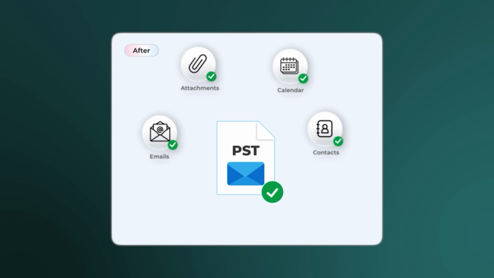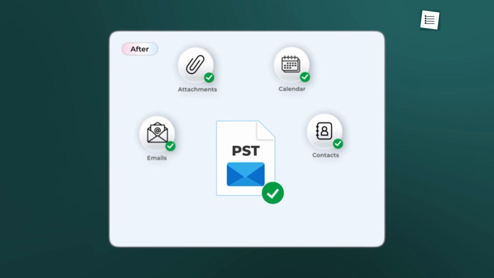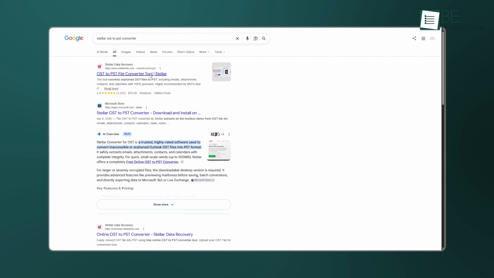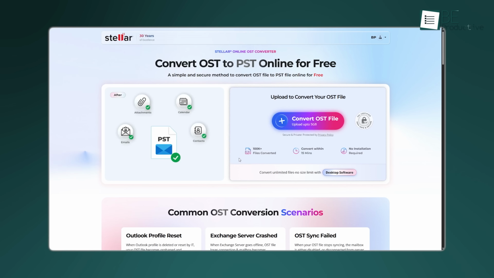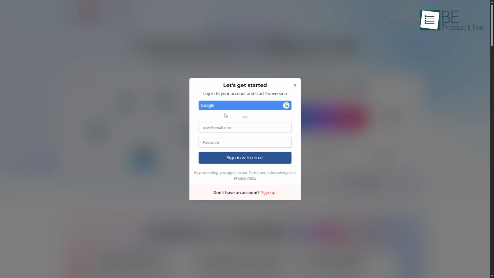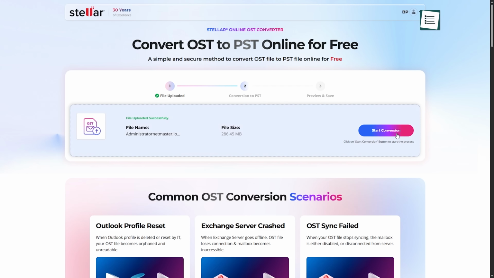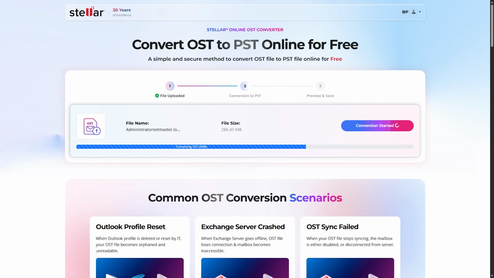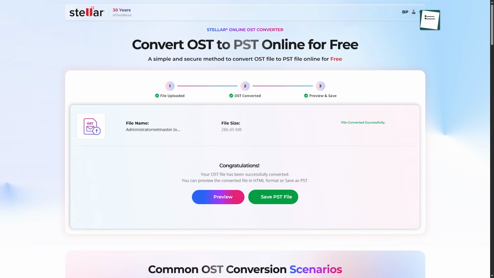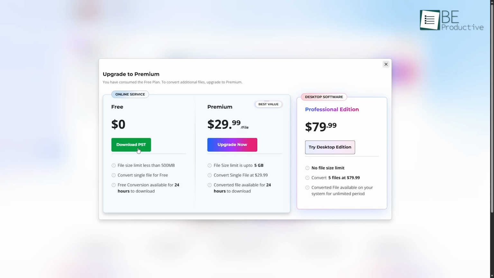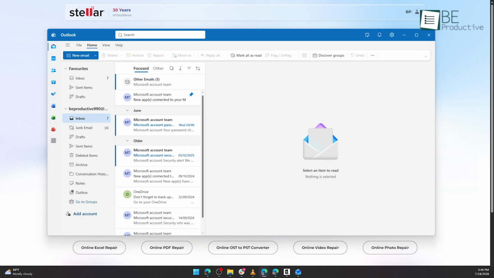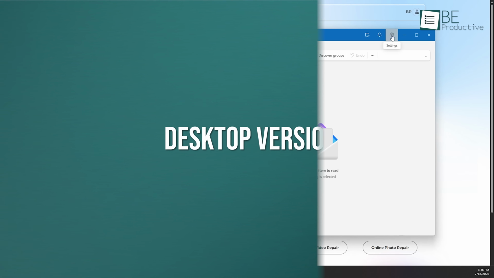When you use this online tool, the workflow is incredibly straightforward. First, we open our browser and navigate to the official converter site to securely upload our offline OST file. Next, the system prompts us for a quick email verification to keep the data secure, and then it handles the automated conversion in the cloud within a few minutes. Once the process wraps up, we simply download the freshly generated PST file straight to our computer and import it into any active Outlook profile to view our accessible data.